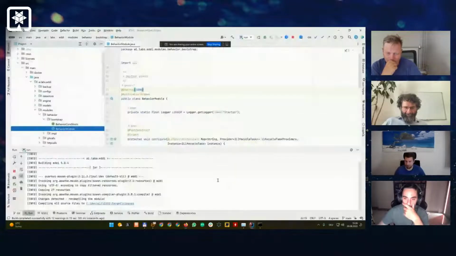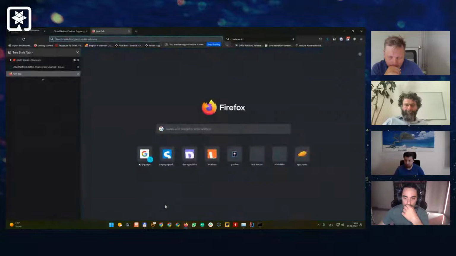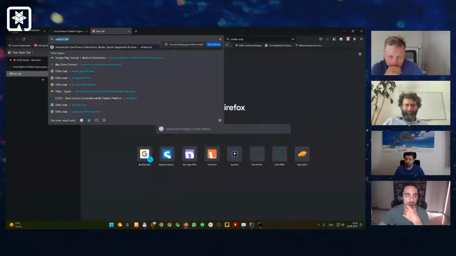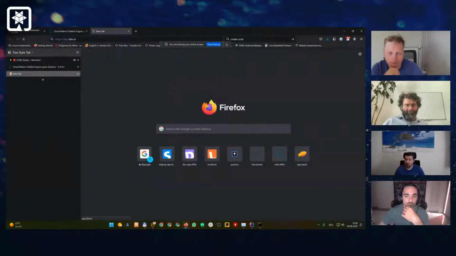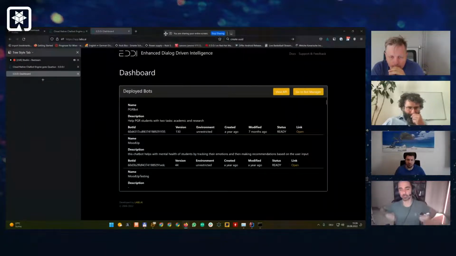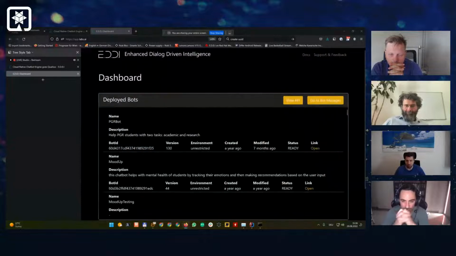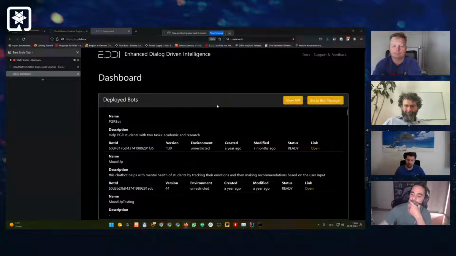So the application is building. But maybe I can show in the meantime. You still see my screen, I suppose. This is the dashboard you would be coming up with when you start EDDI. Can you make it a little bigger? Because it's probably hard to see on YouTube. Okay. Yeah. How about this? Yeah, it's probably good. Okay.